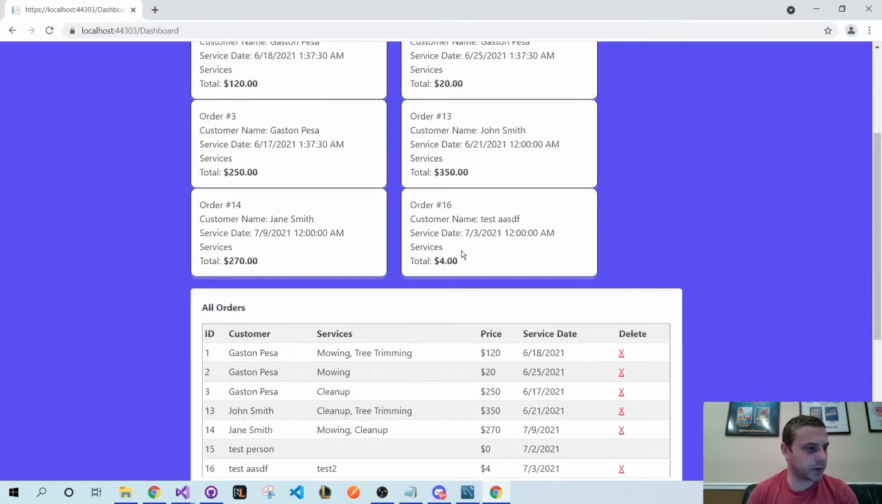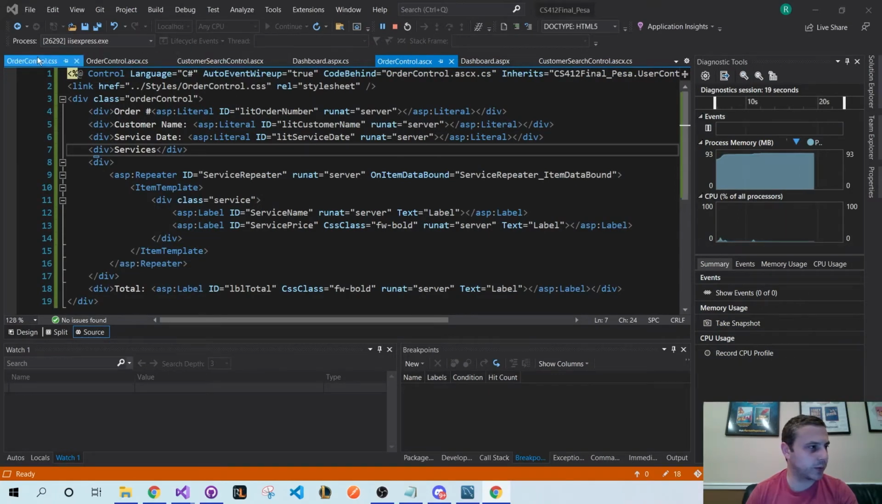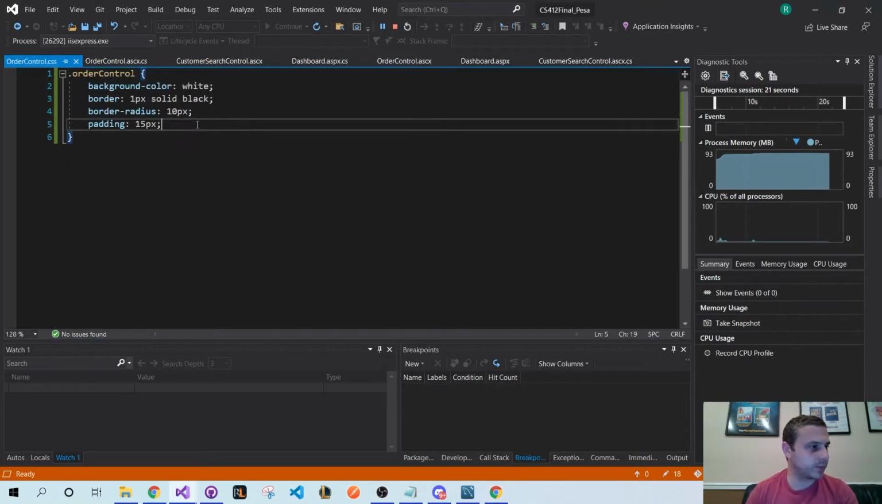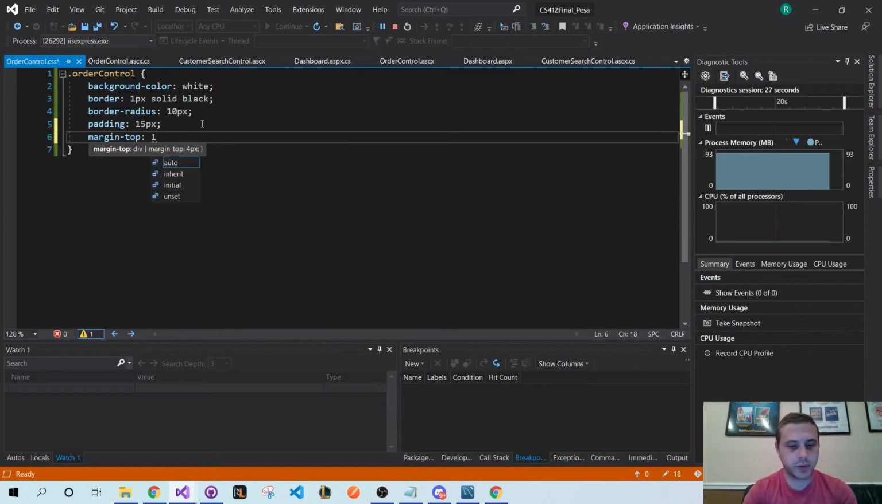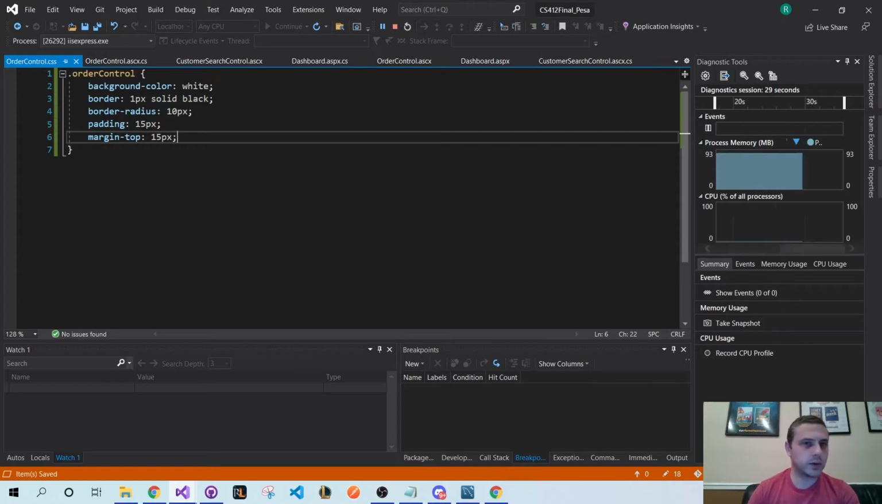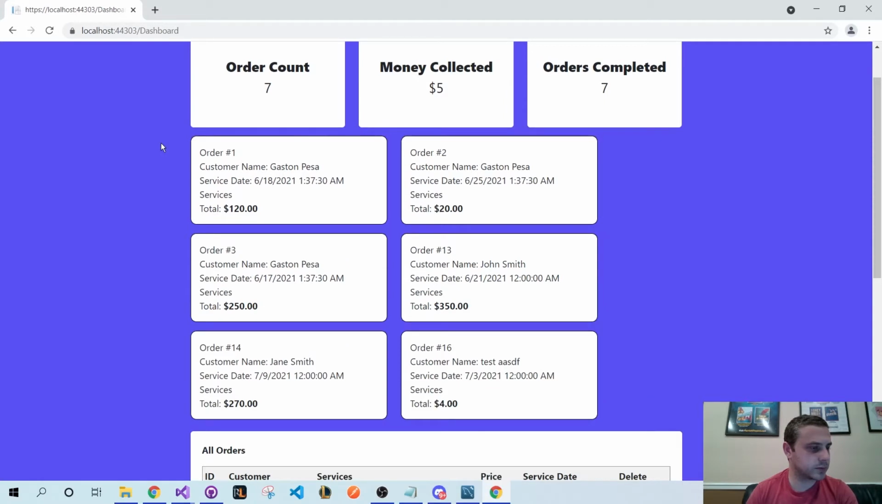Okay, that looks a lot better. Let's do the margin top that I wanted to do. I forgot about that. Margin top. I think I said like 15 pixels. Save, refresh. Okay, cool. Yeah, this looks good now.